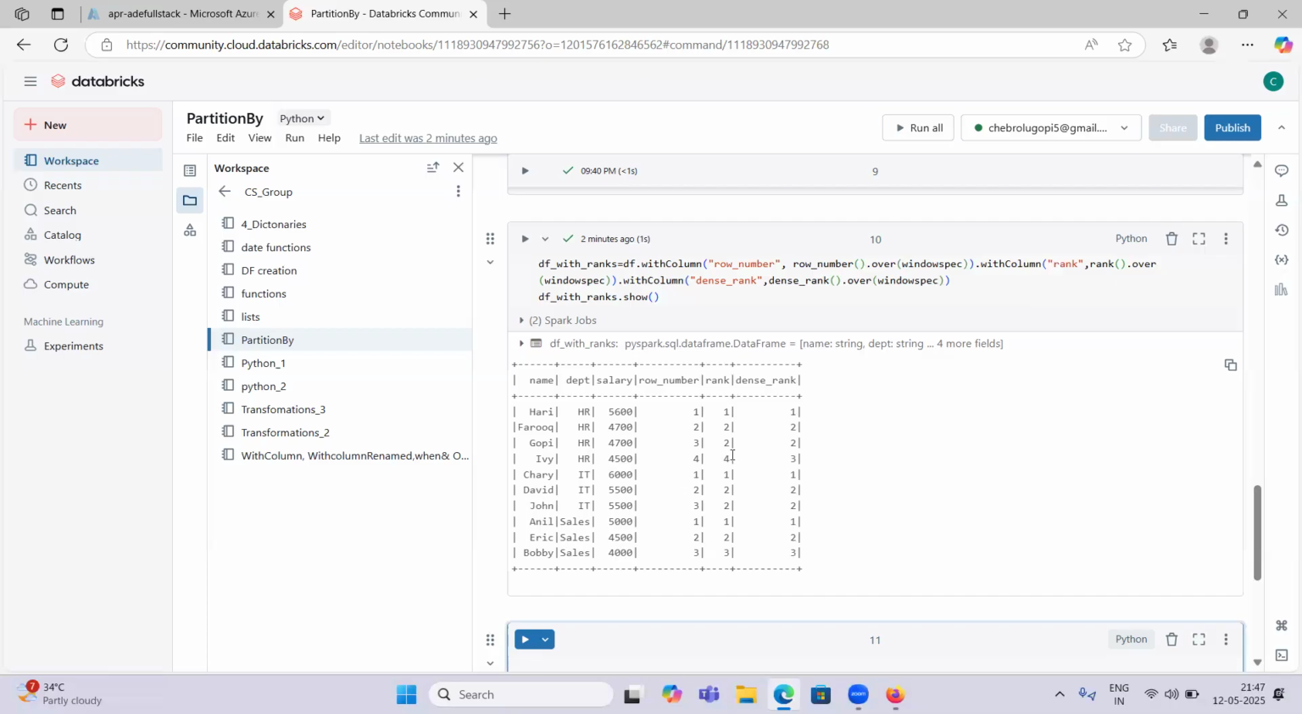Okay. So dense rank, what it does, it performs the same as rank, but it doesn't skip the next rank. So 1 2 2 3, here rank skipped the third rank, right? Dense rank won't skip it.